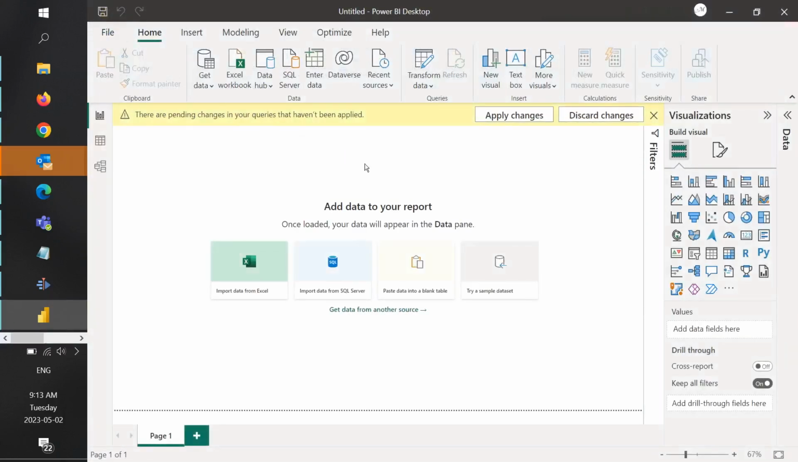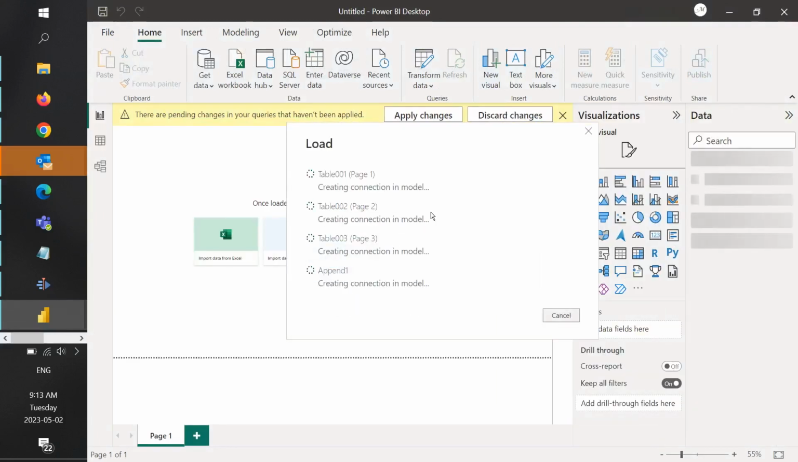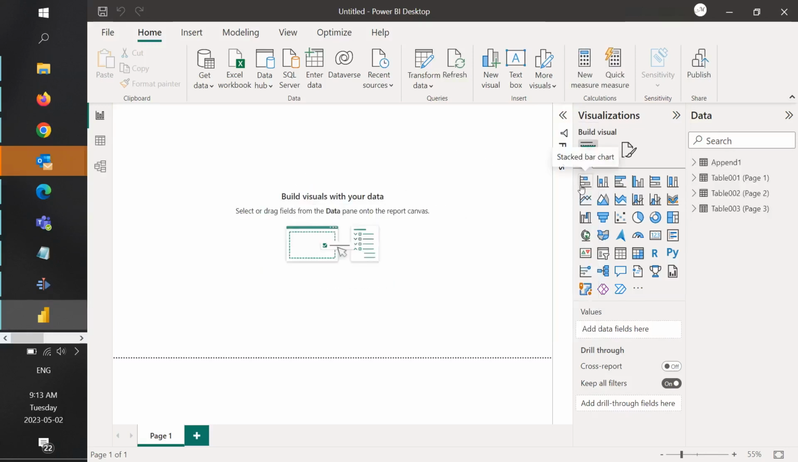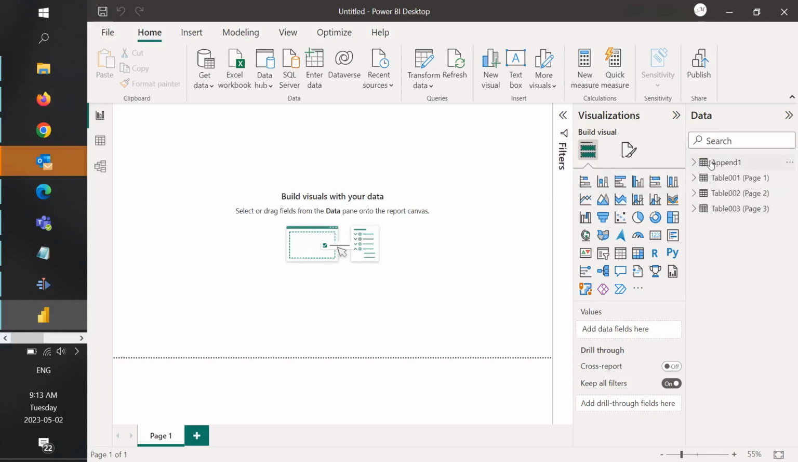Give it a couple of seconds for the changes to load into Power BI. And that's it. You've successfully loaded in embedded data from a PDF. From here, you can build your visuals as you normally would.